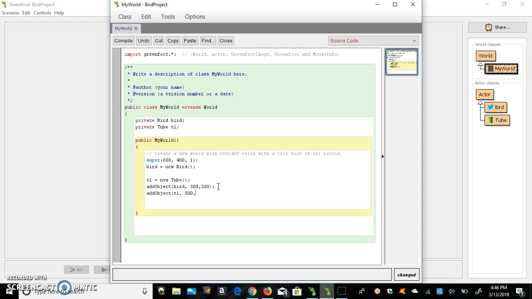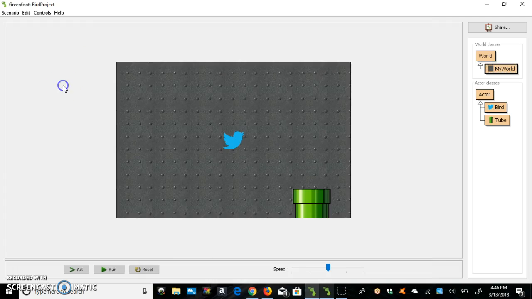maybe 500 and, well, 400. If you see here, 400 is the lowest Y coordinate on the world, so it's going to be at the very bottom. Yep, that's kind of what I was thinking was going to happen. So what happens is actually the middle of this image is at the Y coordinate 400. So actually half of the image is not even shown. So what I'll need to do is bring this up some.